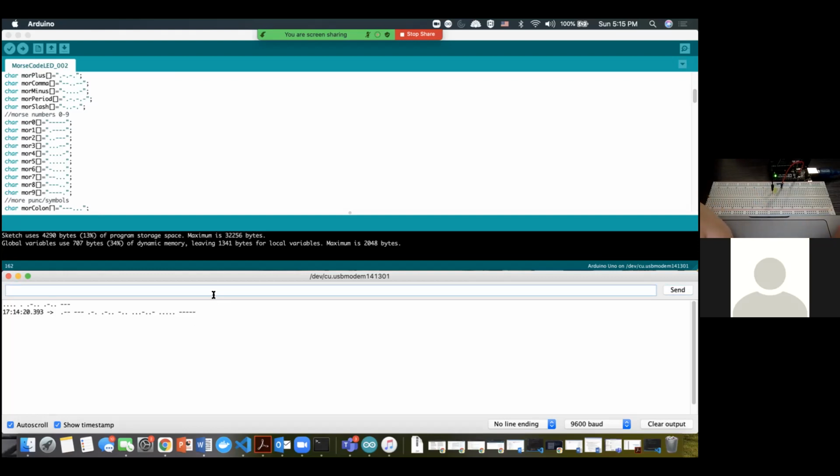I also added the new line pro sign. So this will basically allow it to print the signal for a new line in Morse code, which will be dot dash dot dash. So let's go ahead and send this and see what it outputs. So it looks like that worked.